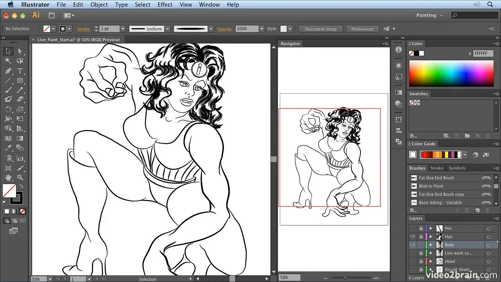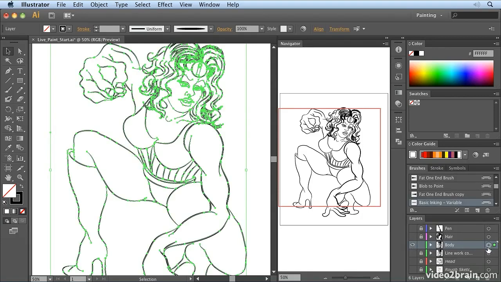So you'll notice that I've split things into individual elements. We're going to turn off our hair for now and just work on this layer, the body layer, which has all my artwork on it. And what we're going to do is convert that to a Live Paint group.